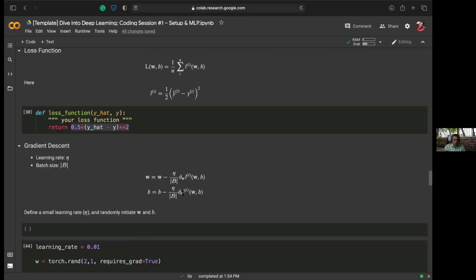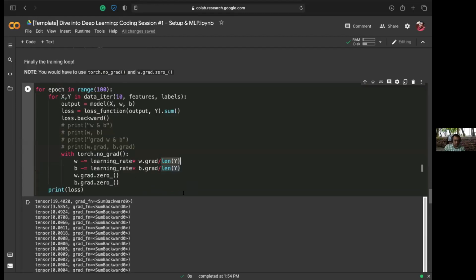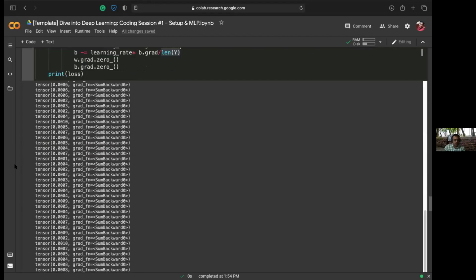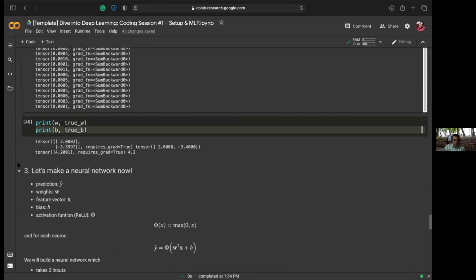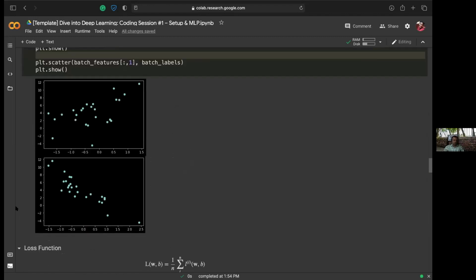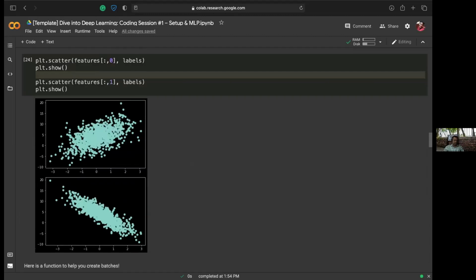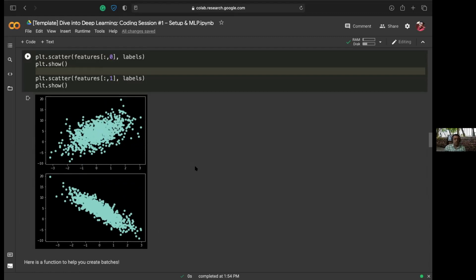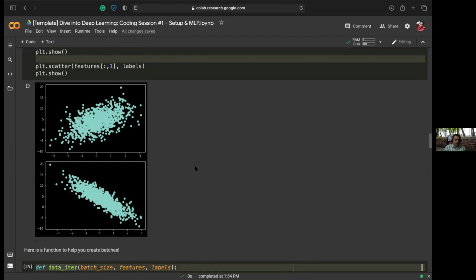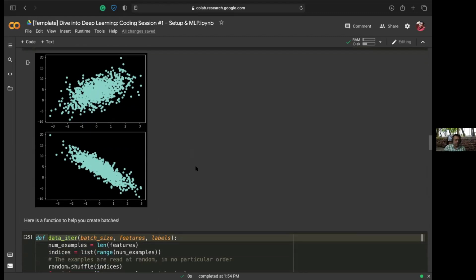Okay, so if there are no more questions, I'll move on to the next step, which is an extension of this. This was a very simple model, and this is very simple data as well. We have just linear features over here. We have two features, and then some labels on the y-axis. But let's try to create a multi-layer perceptron which will try to fit this data.